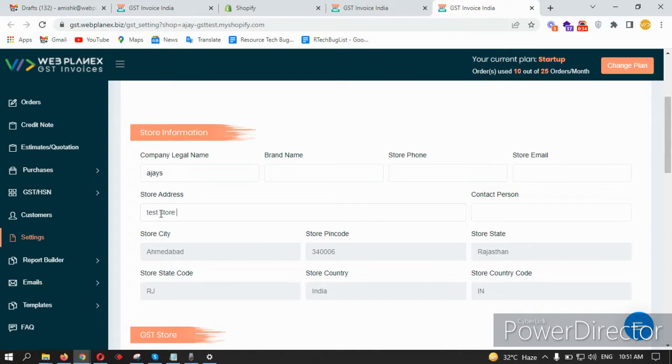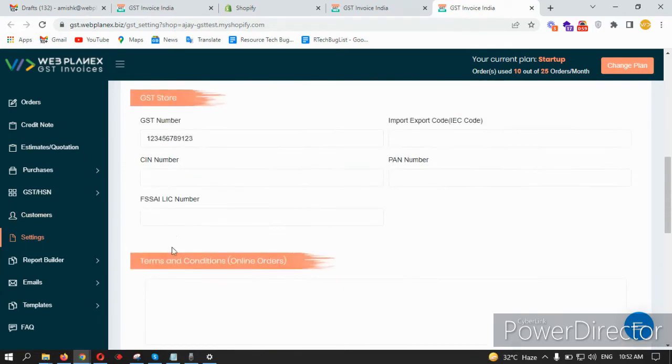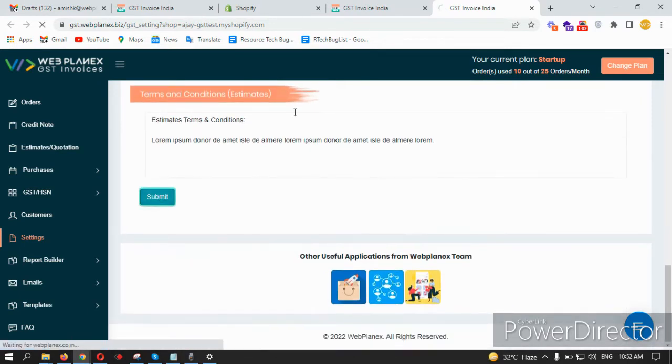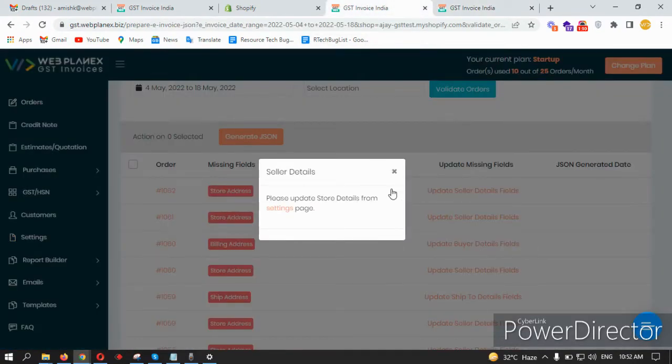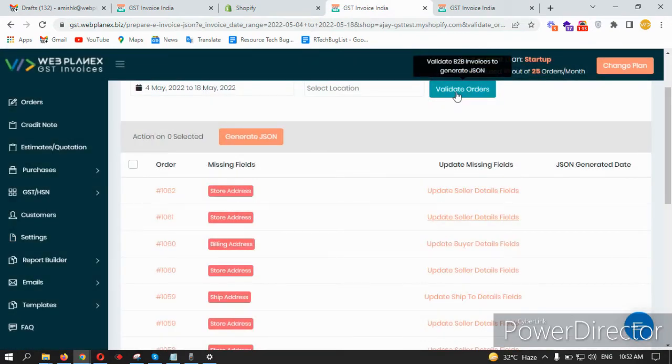The store address will go here, street, number, number 2, Ahmedabad, Gujarat. Right. Let's save it. Okay, details are saved. Let's again click on this validate button and see what happens.